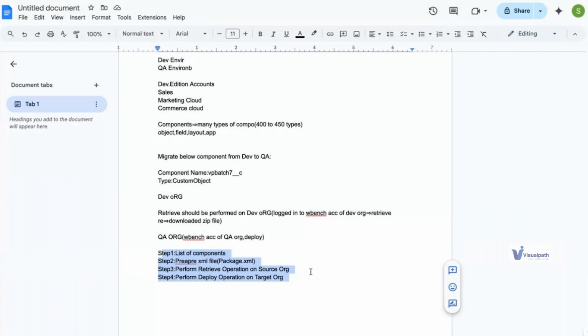Next, we will start with a tool called CLI. CLI is a command line tool. We will see how we can migrate the components using CLI. After that, while migrating certain types of components, there are a few rules which you should keep in mind. So we will see those rules.